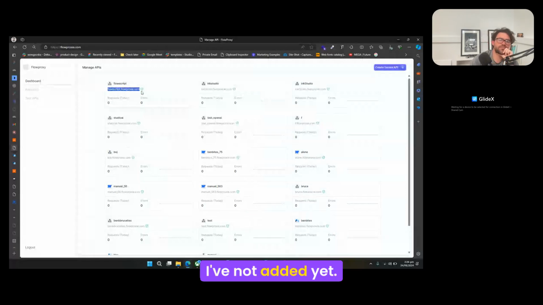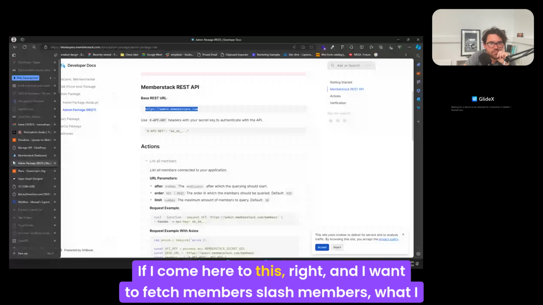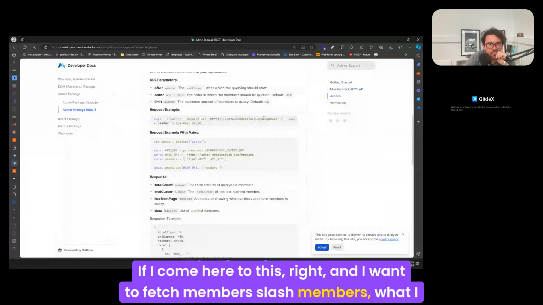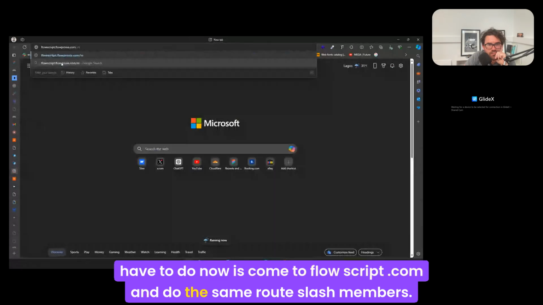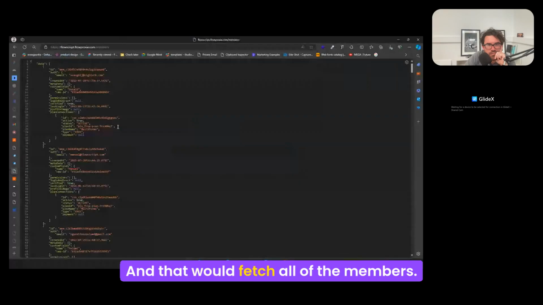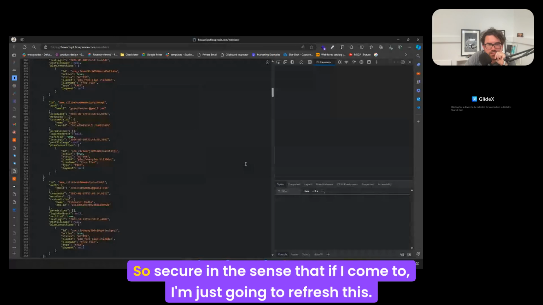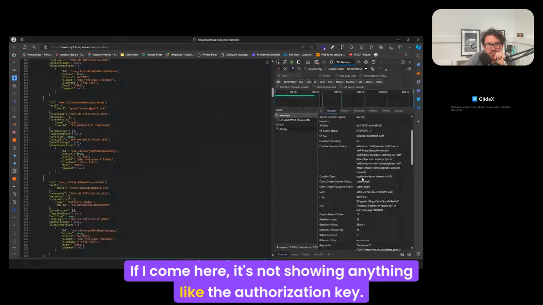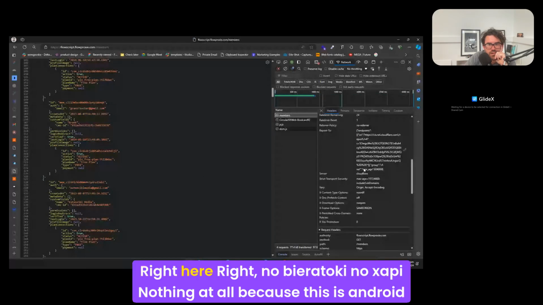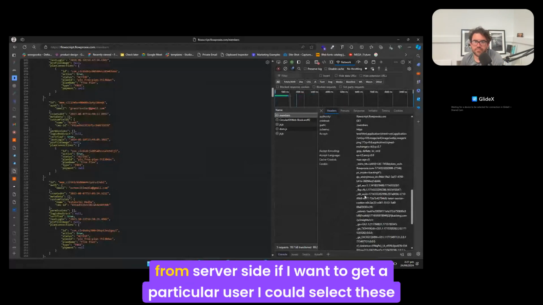Now there's some stuff here that I've not added yet, but that's created. So if I come here and I want to fetch members, all I have to do now is come to flowscript.com and do the same root/members, and that would fetch all of the members. But now this is secure, right? Secure in the sense that if I refresh this, it's not showing anything, like the authorization key right here. No bearer token, no X-API-KEY, nothing at all, because this is handled server-side.